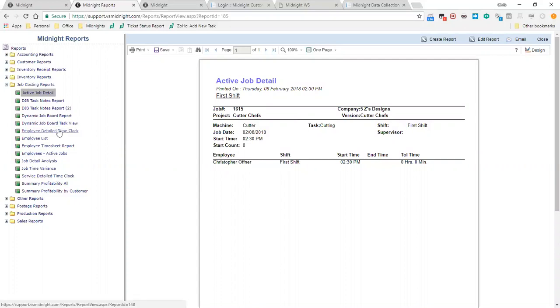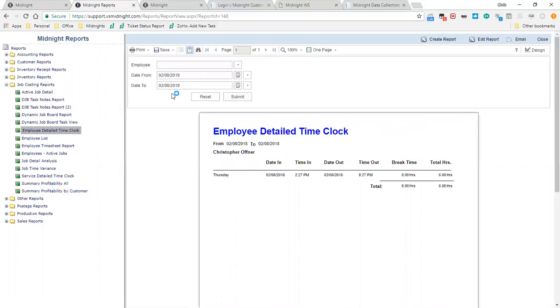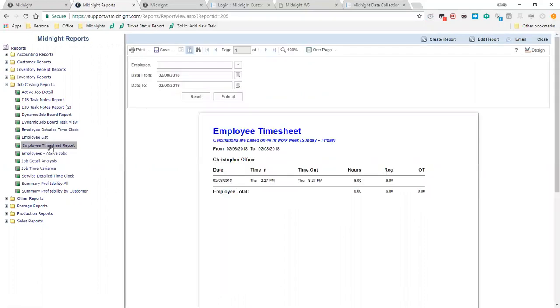We also have the employee detailed time clock report, which, based on the time range, can show whoever's been clocked in or clocked out to work for a specific period of time. In this case, myself, for the adjusted 6 hours. There's the employee timesheet report, which is fairly similar, but shows a summarized 40-hour work week calculated list of regular plus overtime hours.